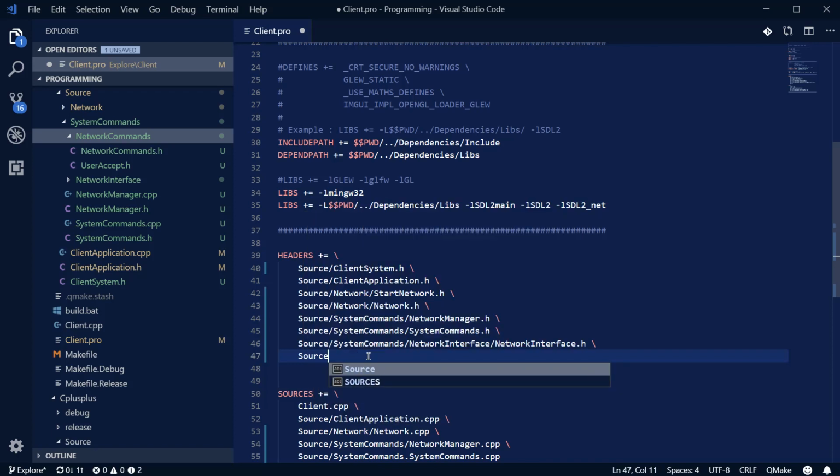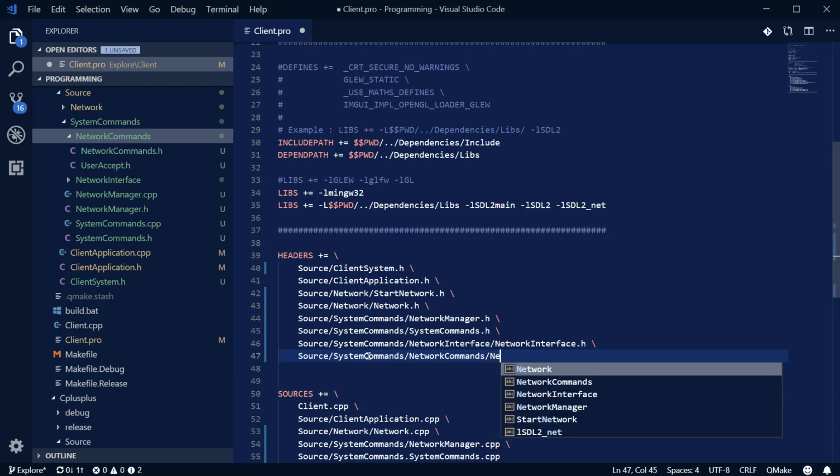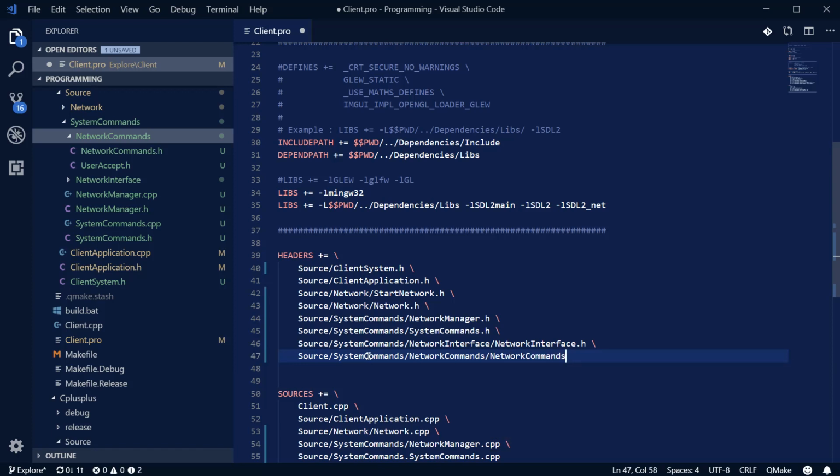God, this is easy. Who said programming was hard? It wasn't me. System commands. And then it's network commands. Network commands, and it's just network commands.h. And the last one, but not least, actually, I don't know if you really need to put these last ones in because they're all header files, and header files don't get compiled anyway. As long as they're all included in network command.h, it should still work. But for completeness, I'll put them in anyway.